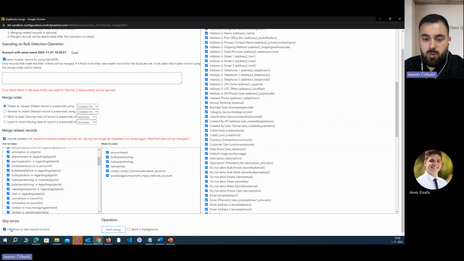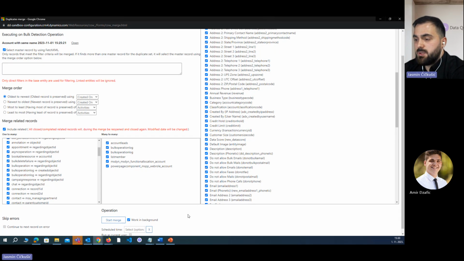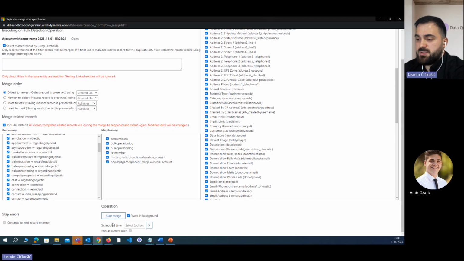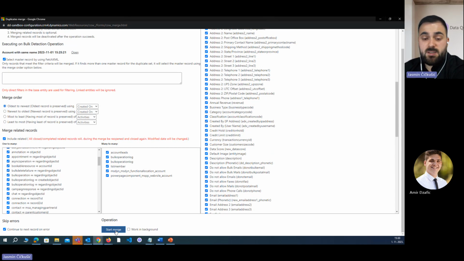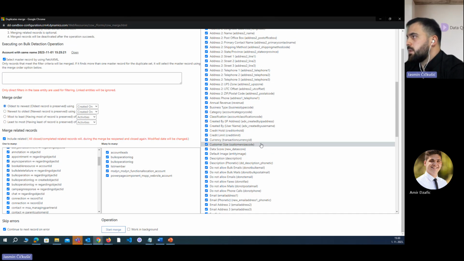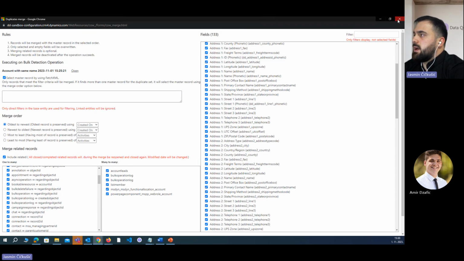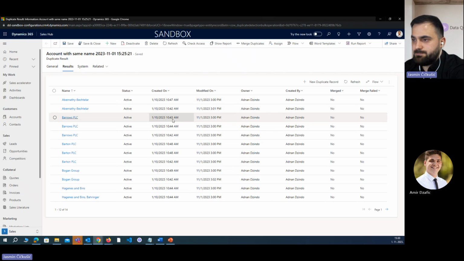Skip errors, very important. If there's any error, just skip to the next one so it doesn't get stuck. You can work in the background if you want. You can schedule time, and you just click on start merge. And that's it. That's basically bulk merging.